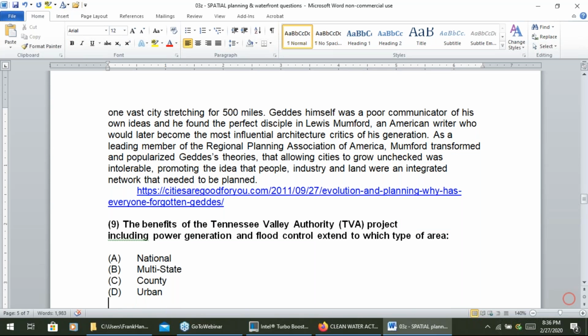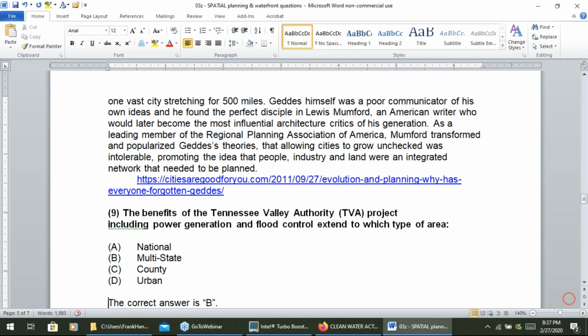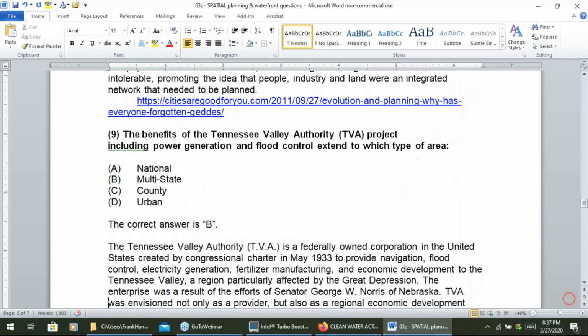The benefits of the Tennessee Valley Authority TVA project, including power generation and flood control, extend to what type of area? Multi-state, right?